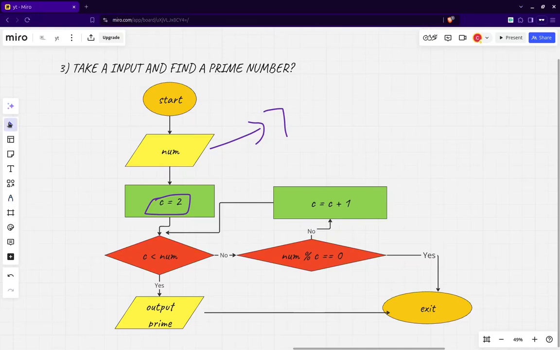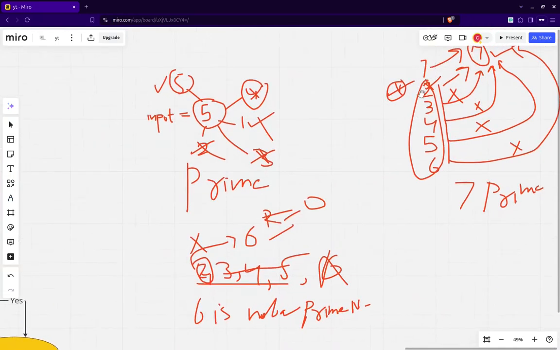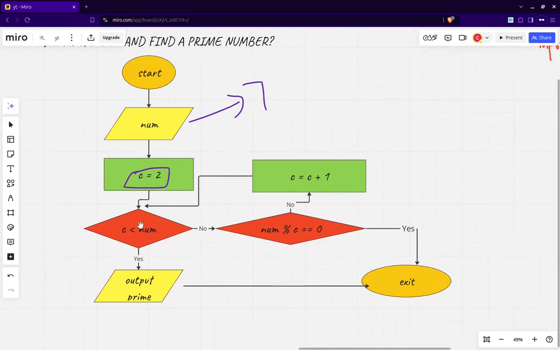I clearly mentioned here, you can see we are dividing values from 2 to the user input value, because 1 is not included here. So same thing, I declare a variable which starts from 2, because 1 is not included. After that, it is going to check our condition, c smaller than num, the number the user typed. If this condition is true, then it will simply return the output prime.